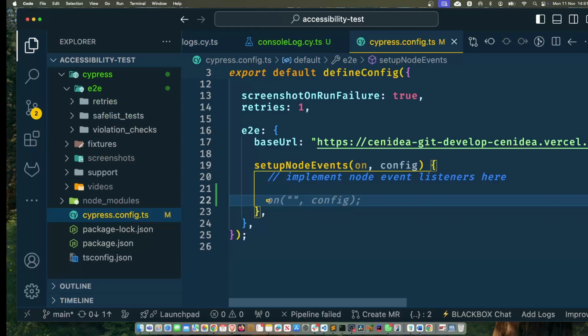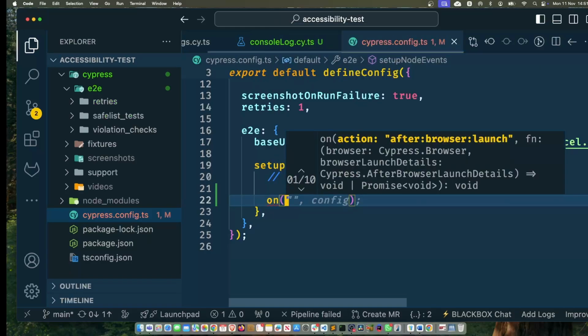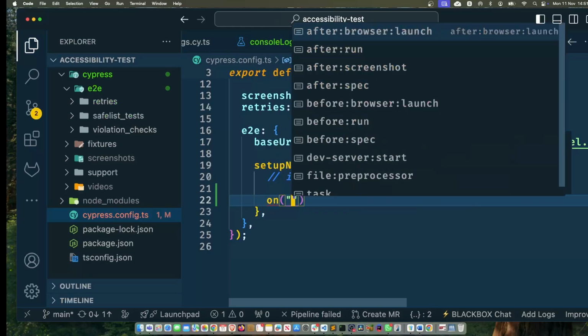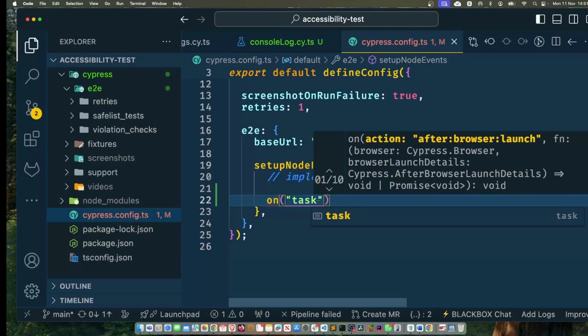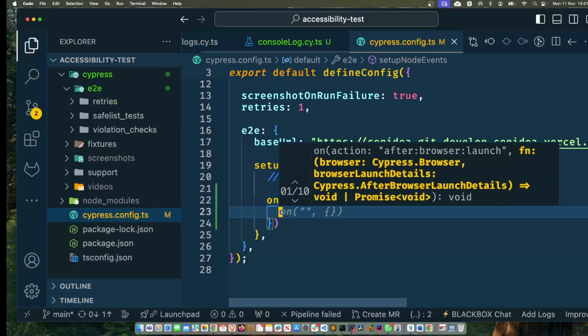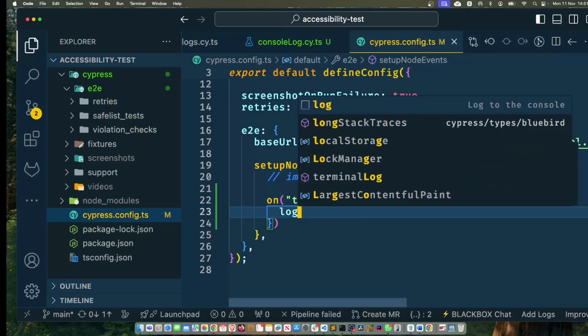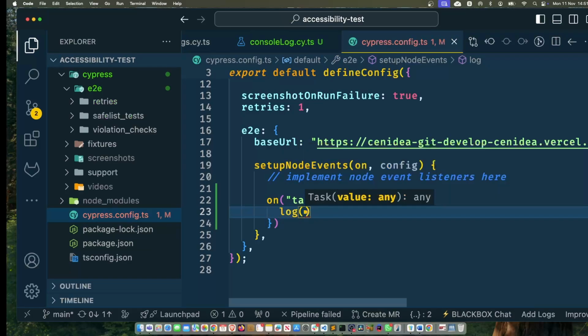Any task you want to implement, you always have to register with on event. So let's say on here, and the first one we want to register is the task. So this task, what is it? Well, in this one we want to say the name of the task. The name here is log, and what are we going to log here? We're going to log message. Obviously that message is going to be of type string, isn't it?